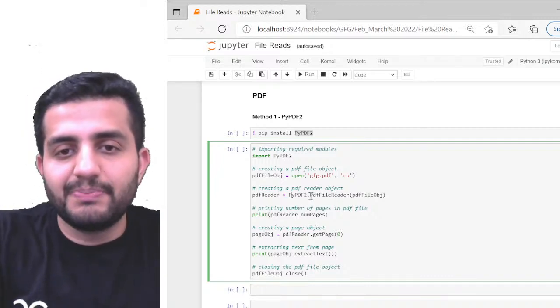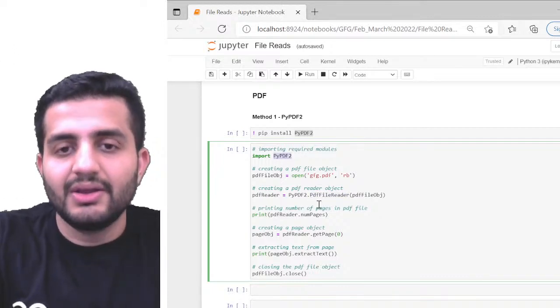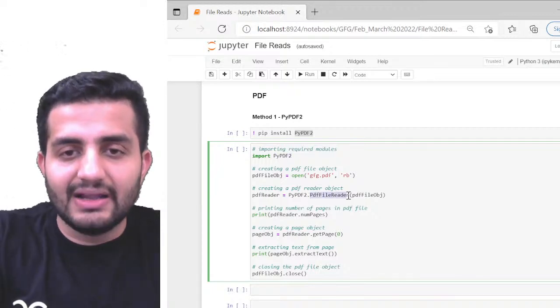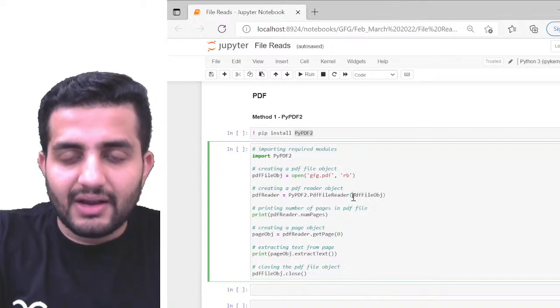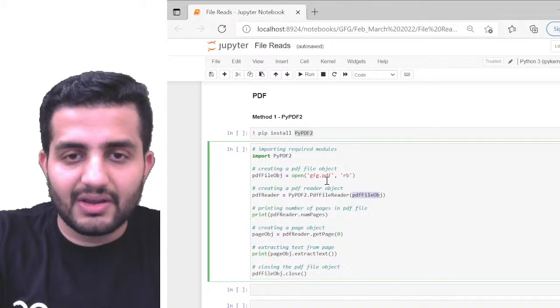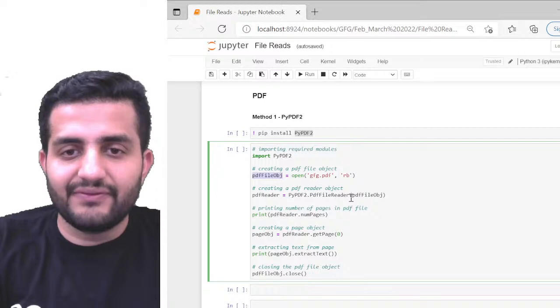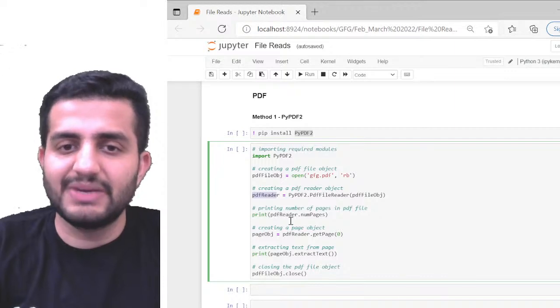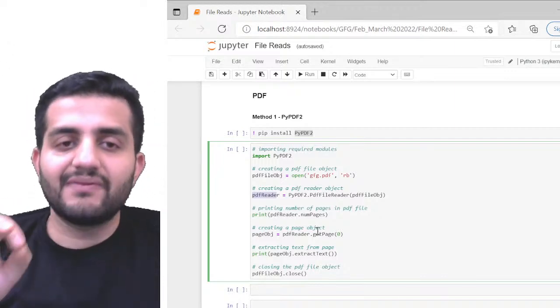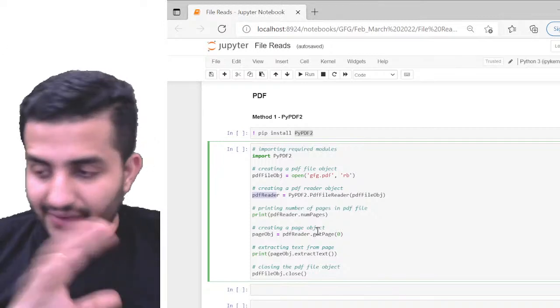For that, the function name is PdfFileReader, and that is available under my library PyPDF2. So once I call this PdfFileReader function, I'll be passing the object name, the PDF object name, which is pdfFileObj. Once I've read the lines of my file object, I have saved this under a variable called pdfReader. So this pdfReader will have the information of my PDF file, the content of my PDF file. Everything is read here.